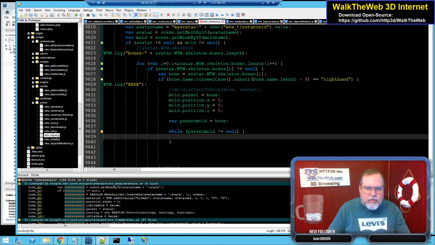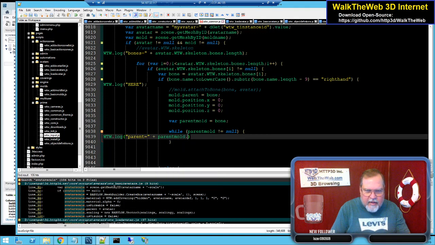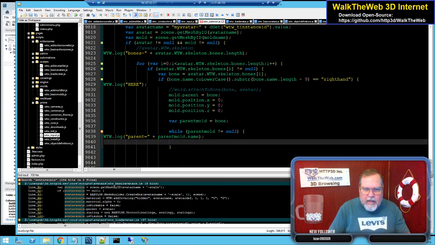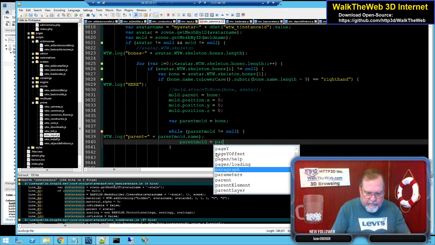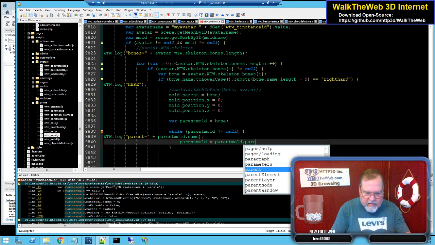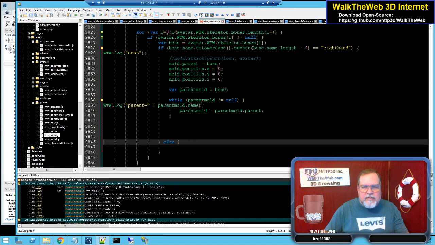We're going to tell it to console.log parent equals, and then we'll say parent mold dot name, and then here we're going to say parent mold equals mold dot parent. That changes it to the new parent, and we should get all the parents of the bones all the way back till there is none. Let's see what that does.